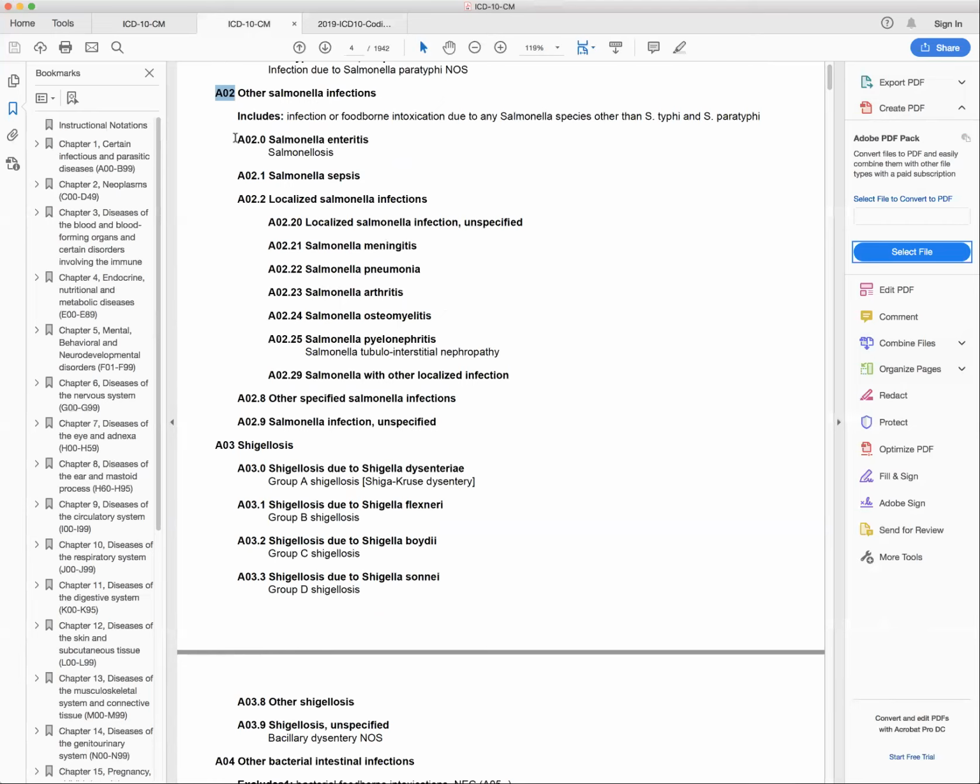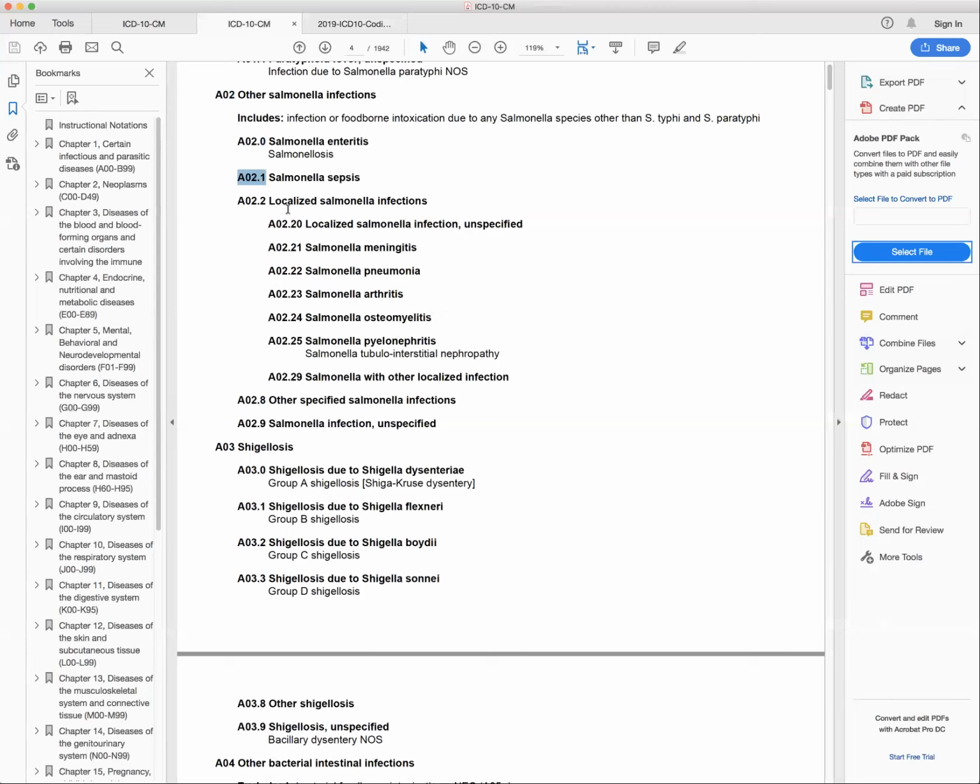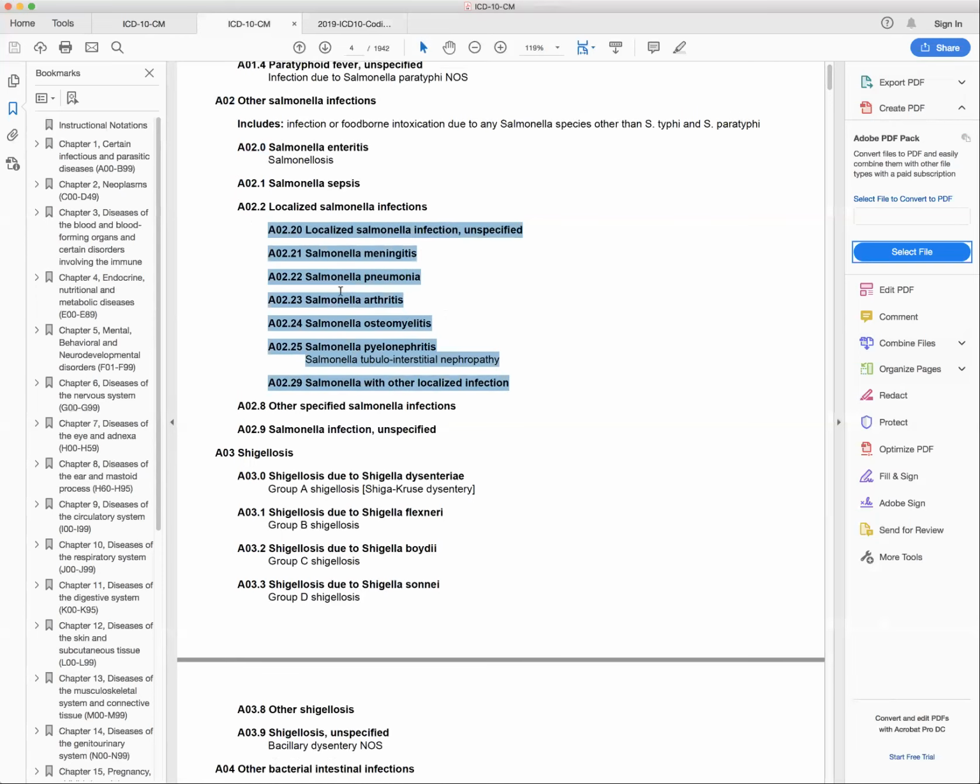I could select A02.0, and that is a valid code. That is complete. I can use that as is. I can use A02.1, and that's a complete and valid code. I cannot use A02.2. That is not a valid code. And the reason I know that is because, look, there's some greater specificity here. There's some additional characters that are indented below that.